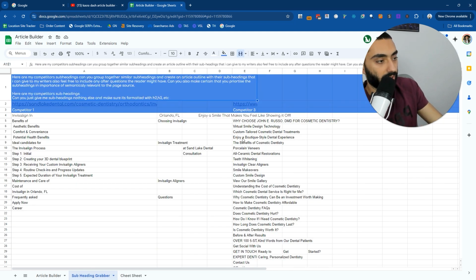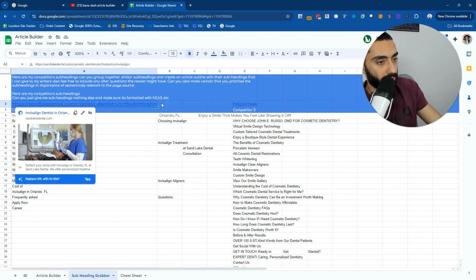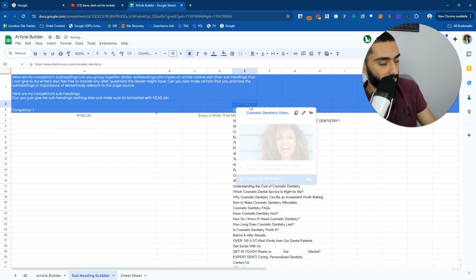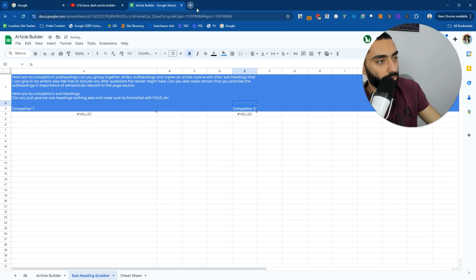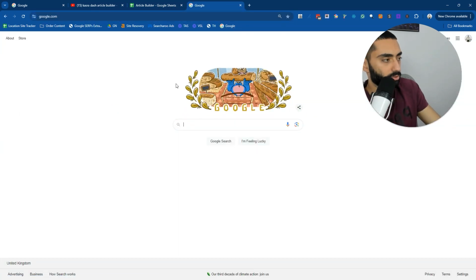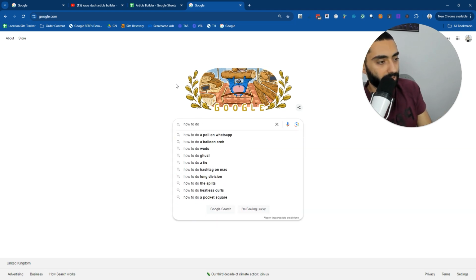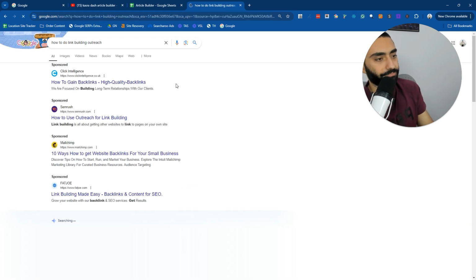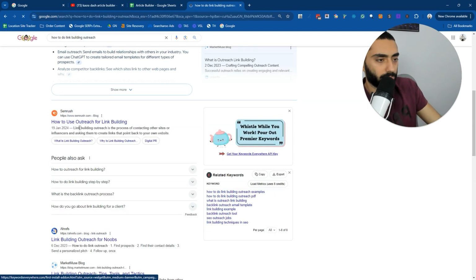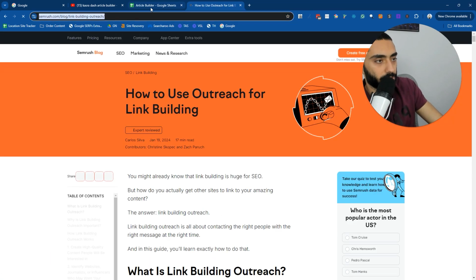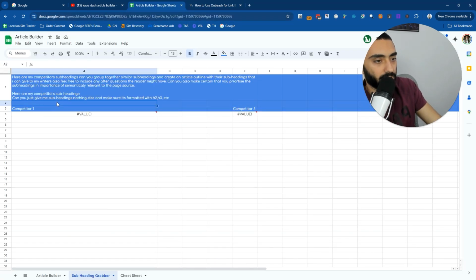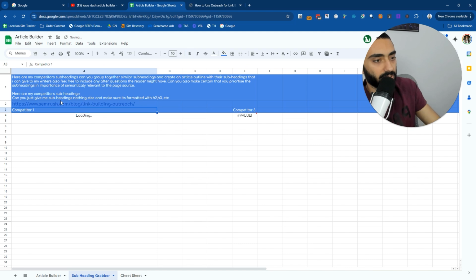This section here, it allows us to actually scrape in our competitors. So what I mean by that is if I just delete these pages, and if I head over to Google, so let's say, for example, we'll do an article on how to do link building outreach, right? So we've got this brilliant article by Semrush. All we're going to do is we're just going to copy this in here. We're going to paste in the URL to here, right?